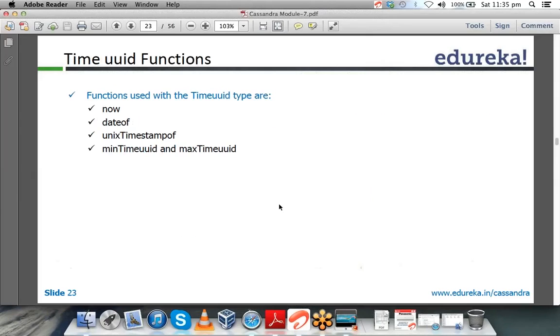Okay, guys. Next comes UUID functions, because a UUID consists of the date as well. Okay, if you want to retrieve that particular date, then you can use time UUID functions. When you say now, it will give you the current timestamp based UUID. Okay, and then when you say dateOf, it will return you based on the date. Okay, and then unixTimestampOf will give you based on the Unix timestamp.